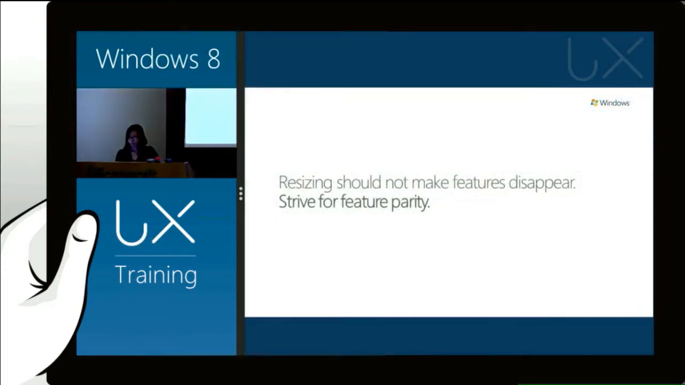Cool. And so, as a summary of what I said before, resizing generally should not make features disappear. Strive to have feature parity across all view states, which includes the snap state.